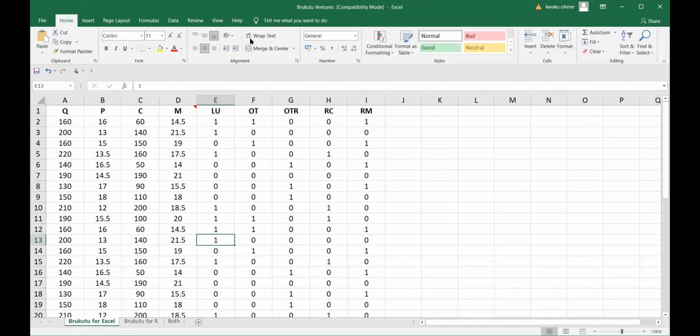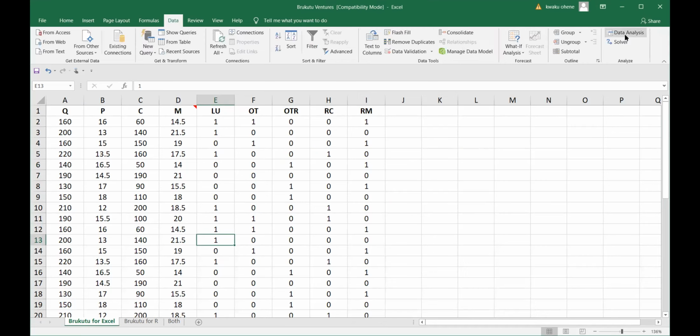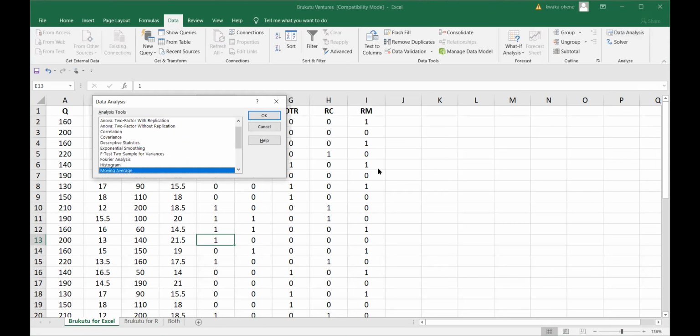First thing you want to do is go to the data tab at the top. Click on the data tab. And then on the far right, you see data analysis. Click on data analysis. Please don't worry, some of you will be lost along the way, it's normal. Once you click on data analysis, a pop-up will show. In the list, in alphabetical order, you see correlation. You double click that.